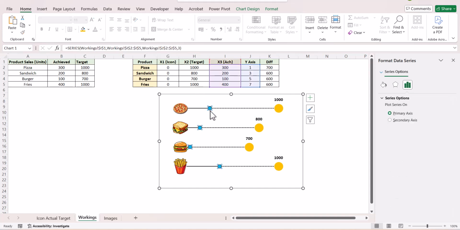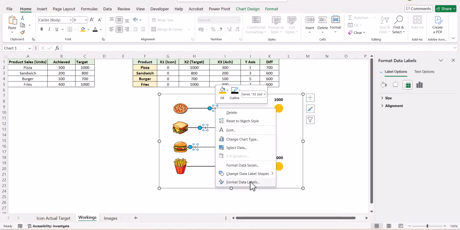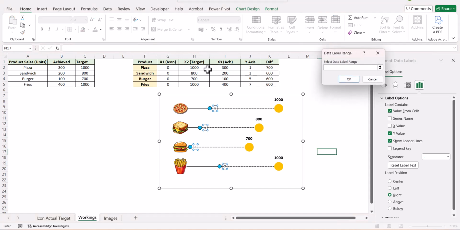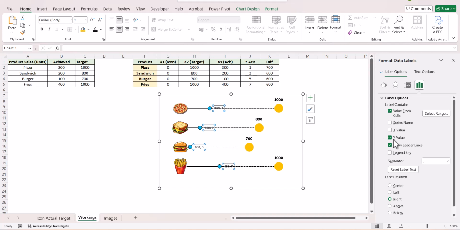Let's also add data label to our achieved. So select it, add data label. Once again, we get the y-axis, select it, do format data labels, value from cells, and select the achieved. And do OK. Uncheck the Y value, uncheck the show leader lines, and put it as below. And bold it, make it black, and just increase the font.